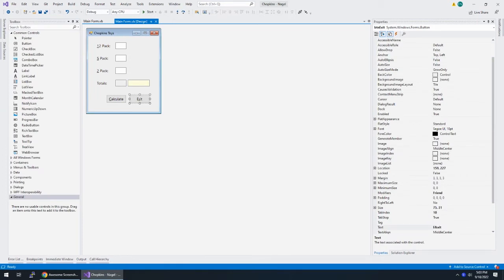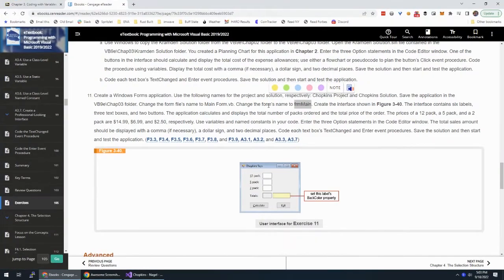All right, so I'm going to say that we're done with that bit. Let's see where we are now. Interface contains 6 labels. So it says 6 labels and 3 text boxes, but it really looks like in this diagram, there's 1, 2, 3, 4, 5 text boxes and 4 labels. So these two here, this output, you can use either labels or text boxes. If you use text boxes, just make sure the read-only property is set to true.